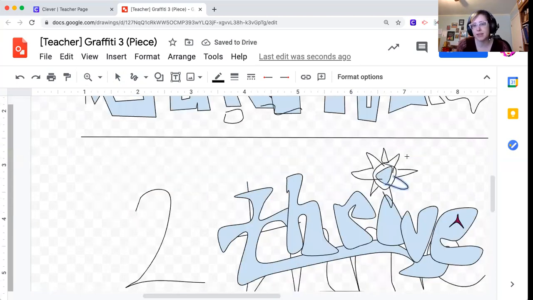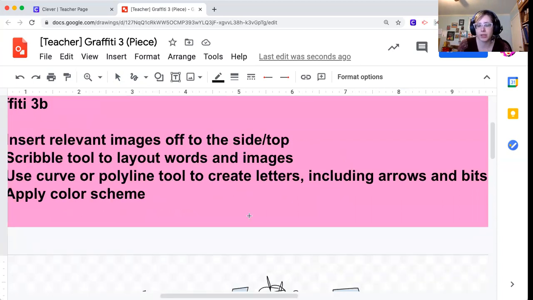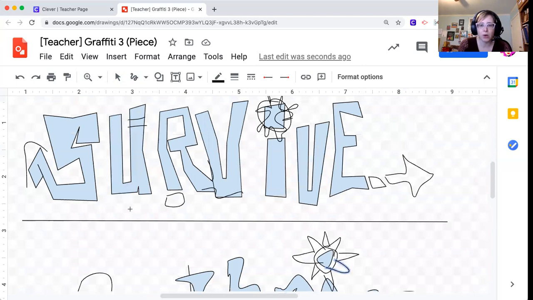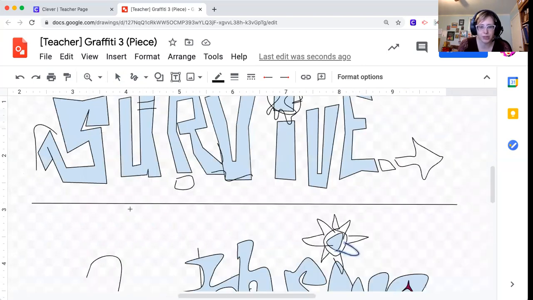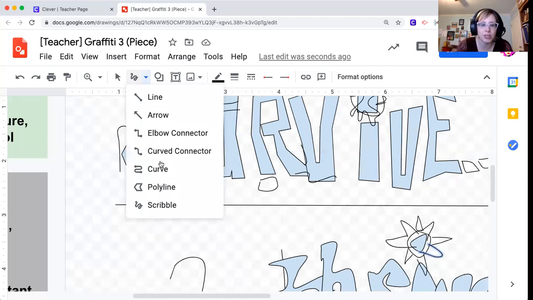My thought process is what kind of images work with my message. All right, cool. After I've used my Scribble tool to lay out my words and images, I'm going to use my curve or polyline tool to create letters. Obviously, if you already have those letters, you have less work to do this week. But no matter what, there's probably still pieces of this that you need to do.